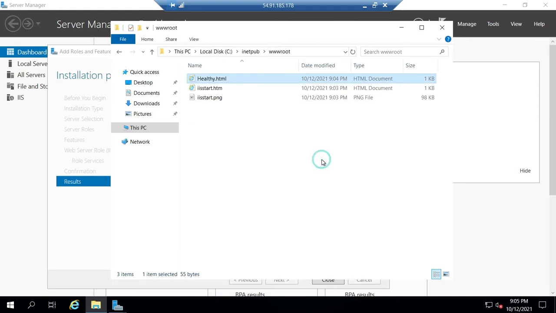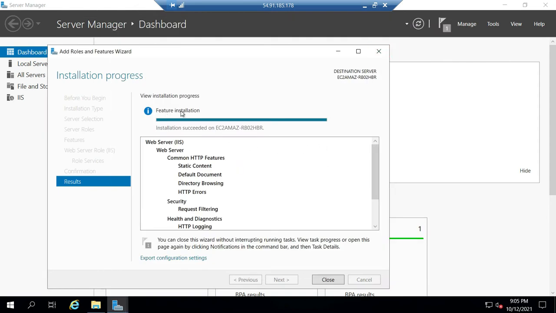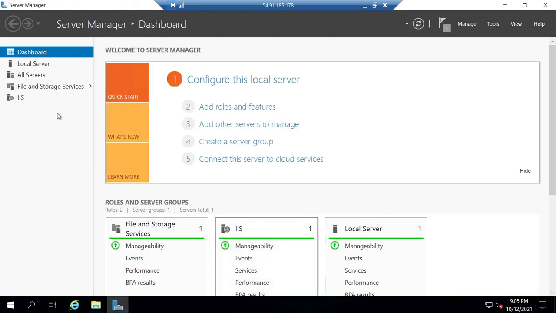So you want to make sure the icon looks like this, Internet Explorer. Okay, cool. So this is also finished. I close that one right here. As you see, we have IIS right here.